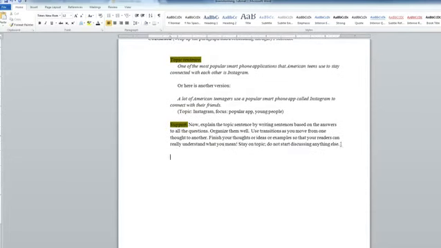And then, of course, there's the conclusion that we need, and I just gave you one example here. Parents need to make sure that their children do not post pictures that can cause problems. So that could be a warning as your concluding thought.